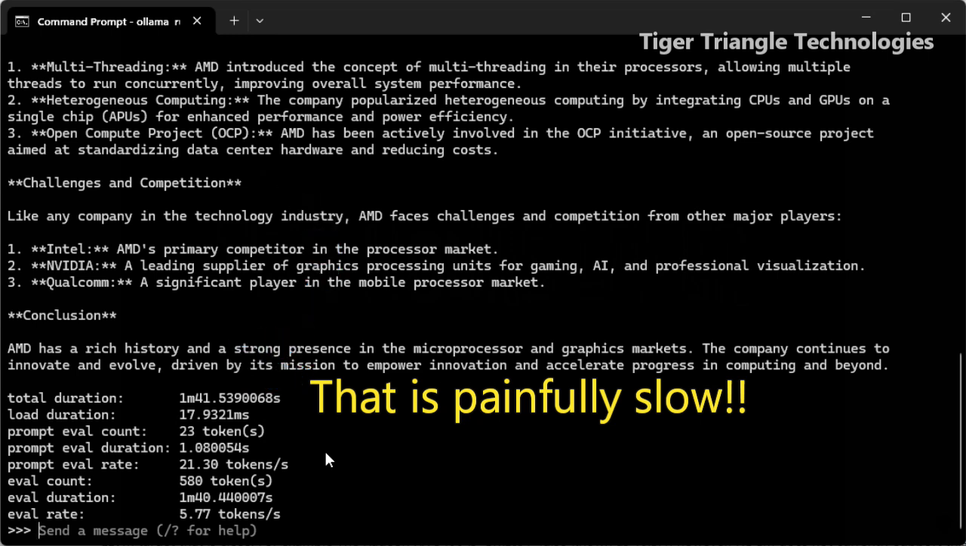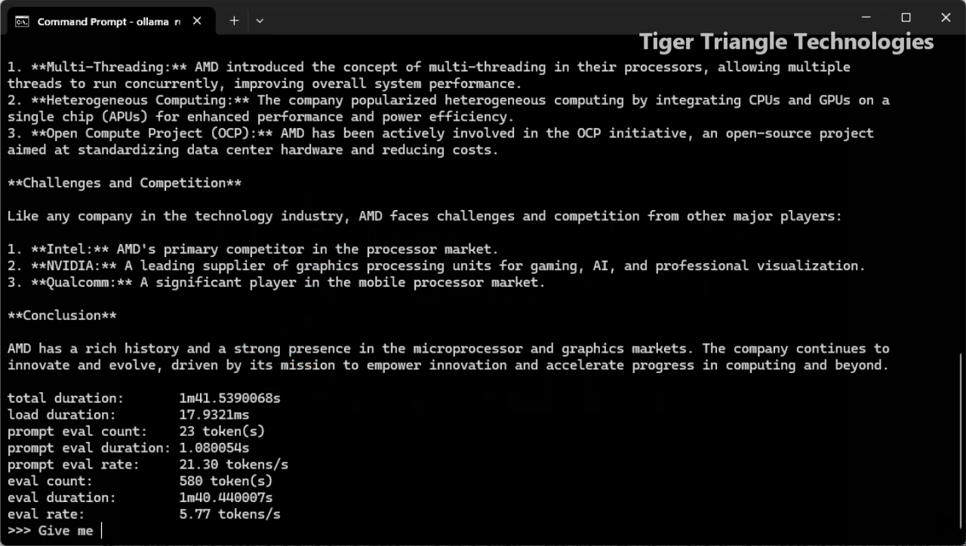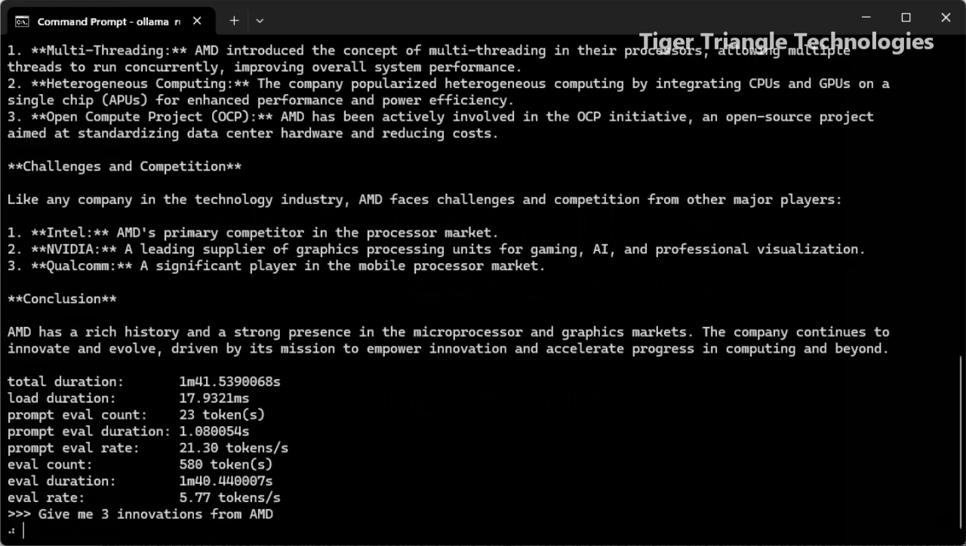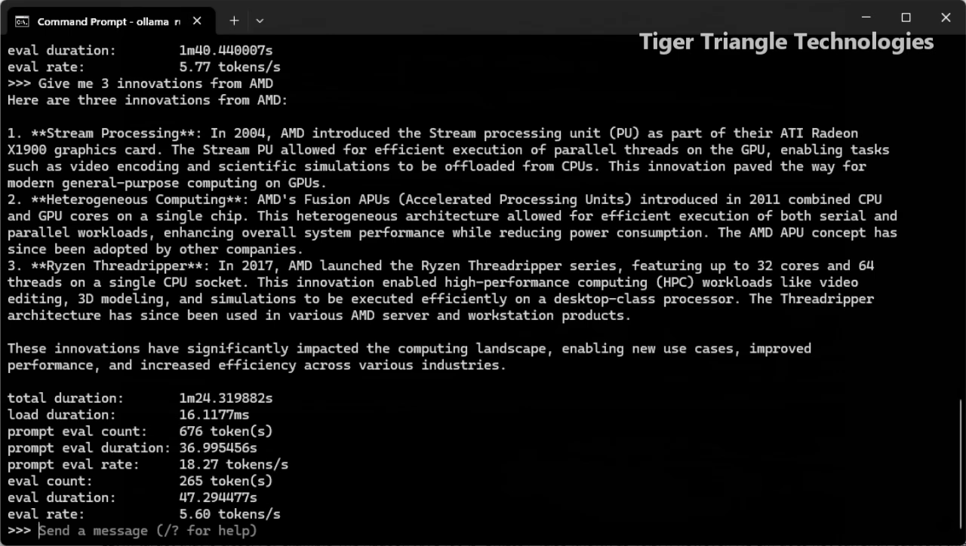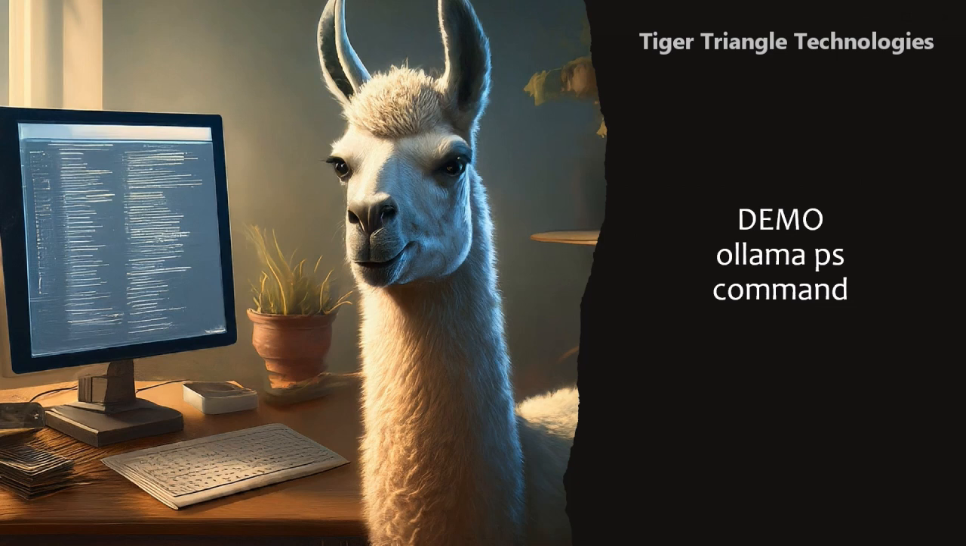We'll compare it. Let's do one more. Give me 3, let's not make it so long this time, innovations from AMD. Eventually. That was 1 minute and 24 seconds. So again, took a while. So let's do this. We're going to exit out of that.